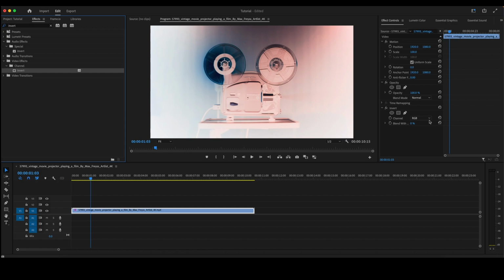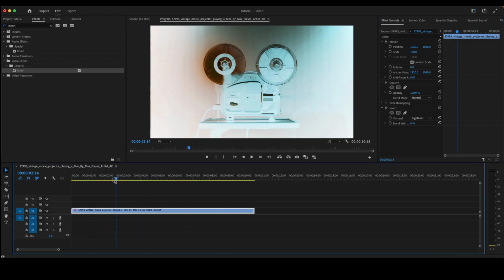Once it's on the timeline, navigate over to your effects control panel, click on that drop down. I like to use lightness, click on that. You now have an X-ray effect on your timeline.